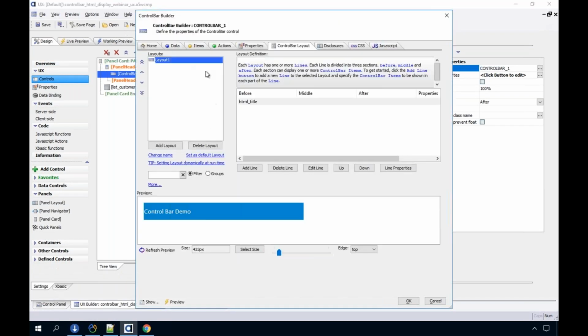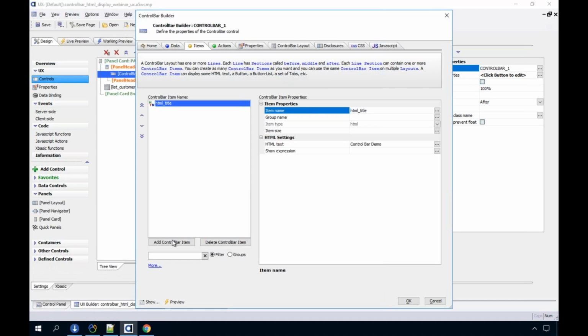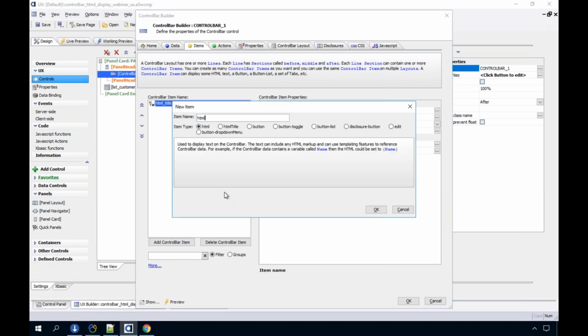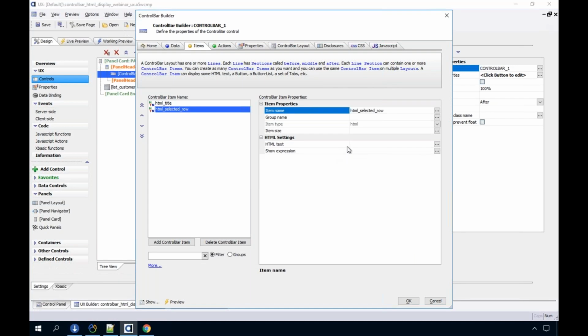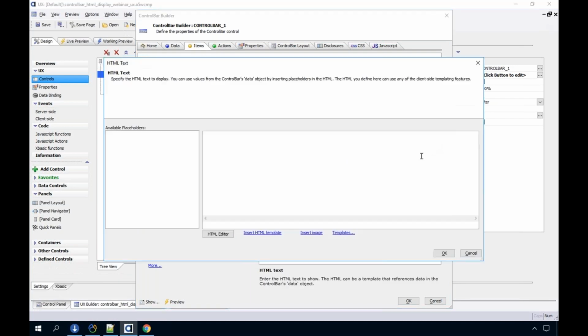I'm going to go back to my items, and I'm going to add something. I'm going to call it HTML selected. Let's call it row, and it's of type HTML. I'm going to click OK. Now I could go right in here and type in some text, or let me open this and type in some text, and it will show hard-coded what that is.